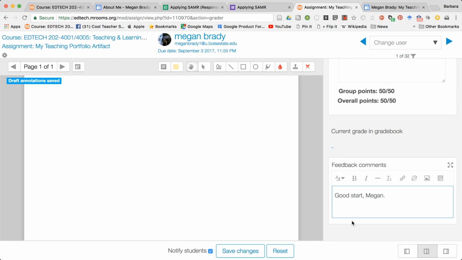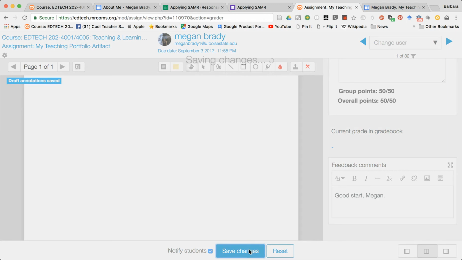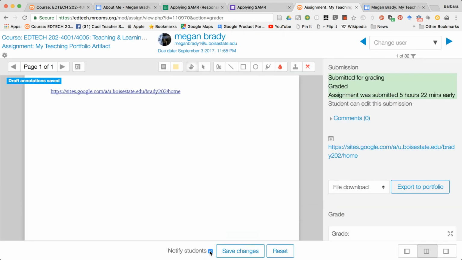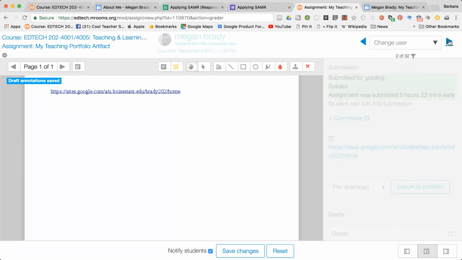But then after you get that done, you simply select Save Changes. And then students are automatically notified. You can see by default, there's a check here. And then it shows her again. So all you have to do, remember, you've filtered for the ones that need grading. So just click the forward button and you go to the next person.